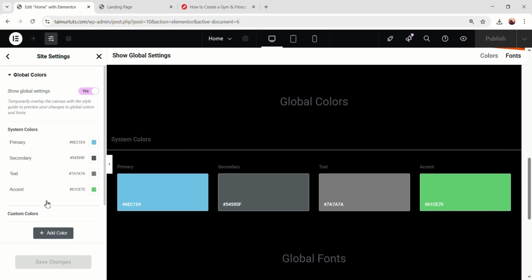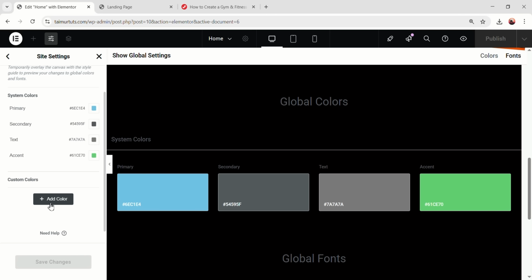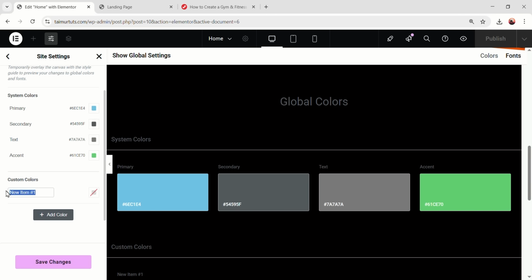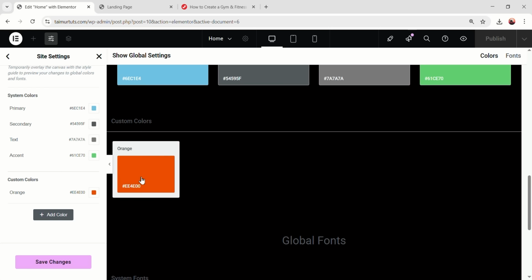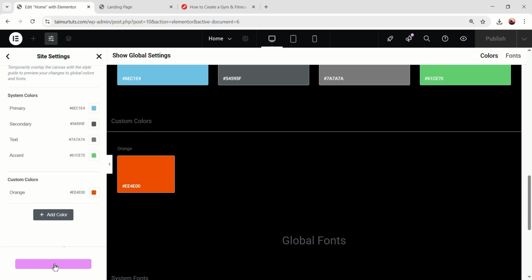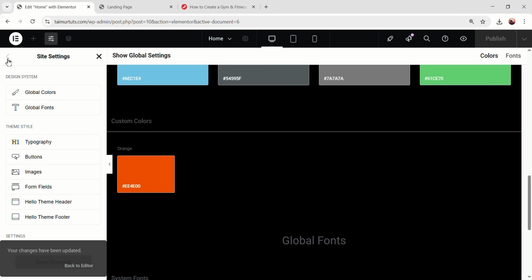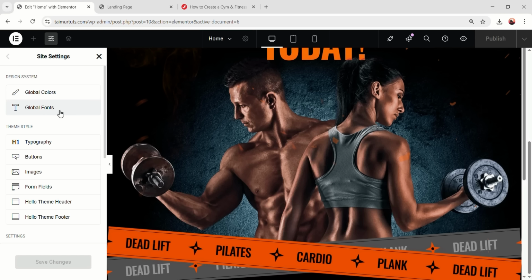So we're going to simply add our custom colors. Click on this add color, and I'm going to just rename this orange, and click on this color picker and type a code E4E00, and we'll have a nice orange color, the color we're using the most. Okay, then click on save changes. Then click on here to go back, and now go to the global fonts.